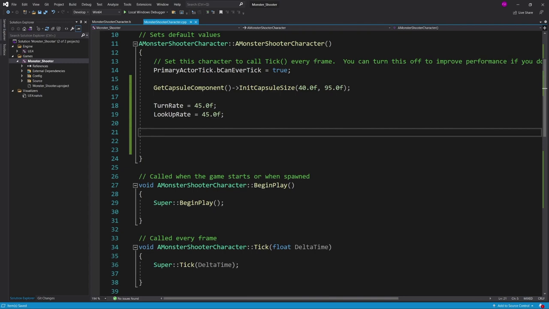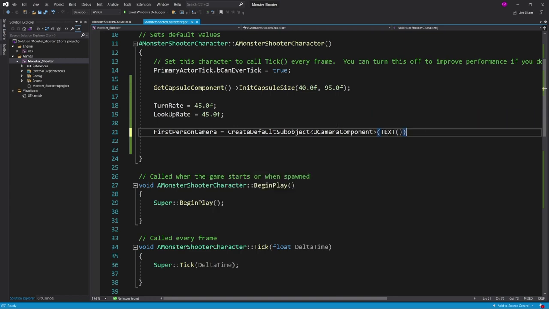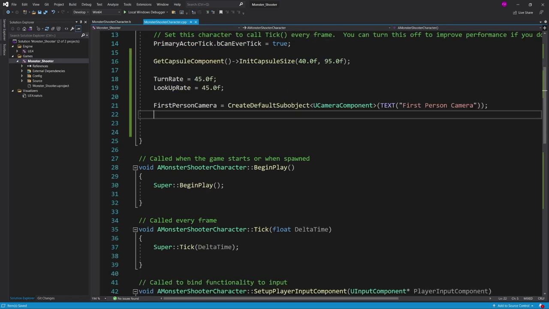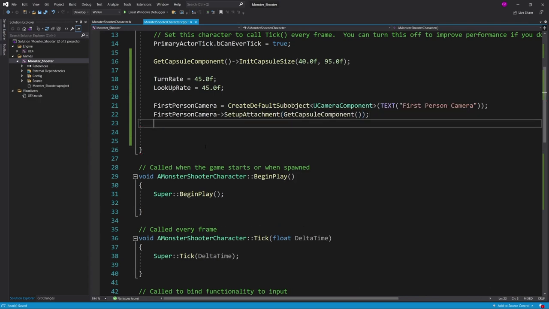Now, the first thing that we are going to do is create the camera component. In order to create a camera, we simply need to say first person camera is equal to create default sub object type of view camera component, and text over here, which is going to be the name. Inside of text, we're going to give the camera the name first person camera. Simple as that. What do you expect? I'm not going to give it the name Carl. It's not my child, okay? From here we're going to say set up attachment, and we're going to attach it on the capsule component. So get capsule component, there you go. This is where we are going to attach the first person camera.